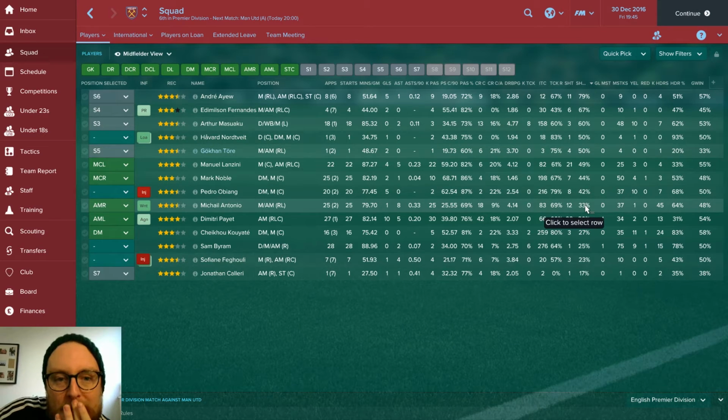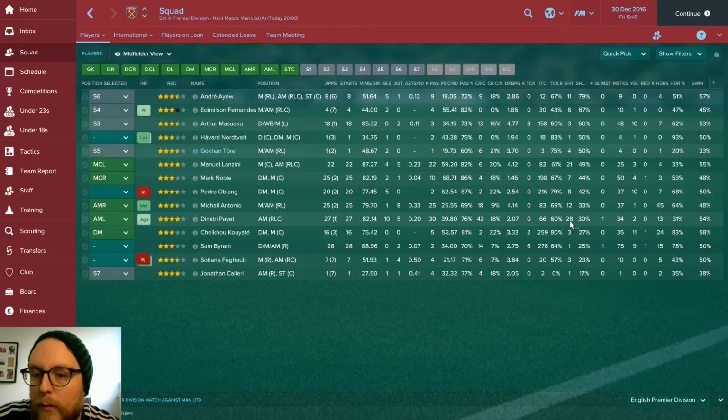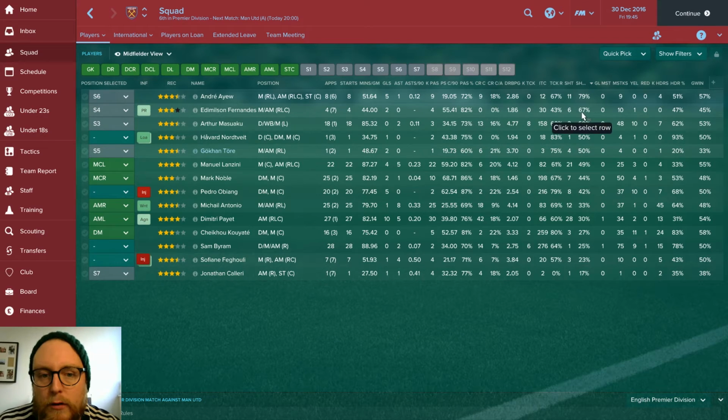Annoyingly, Ayew and Payet play the same side though. So whereas Payet's down at 30%, he has had a lot more shots. But Ayew not looking like a bad player. The goals looking good, the key passes, good crosses. Someone that we should definitely be putting in and playing a bit more on that rotation basis. No one really coming out as being terribly bad.